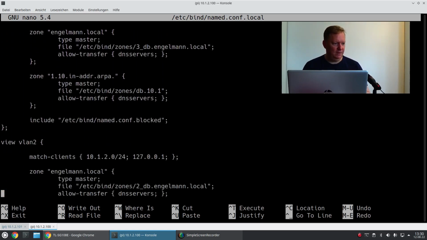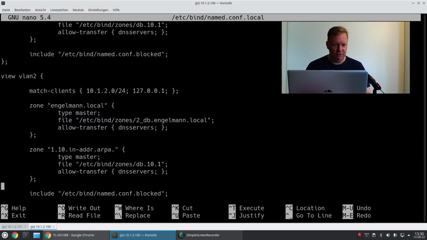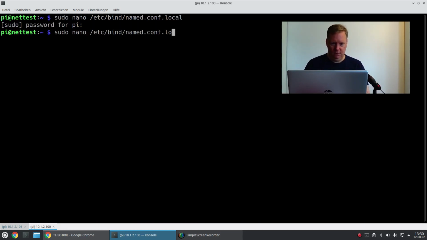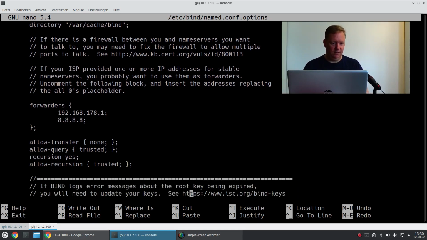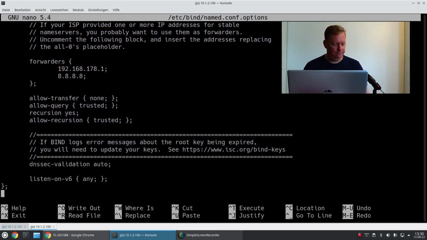Specifically, since the DHCP server itself is in VLAN 2, I have allowed 127.0.0.1 as a client in VLAN 2 so that the Raspberry can use itself as a DNS server. And I've also made 127.0.0.1 trusted, so that it is also allowed to connect to itself.